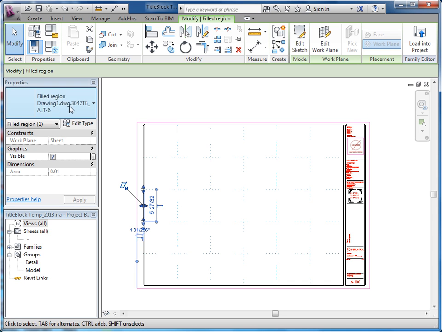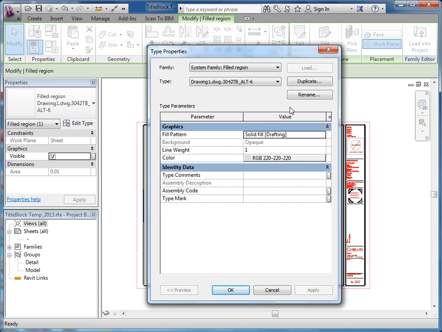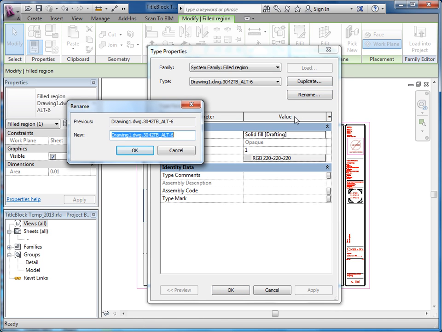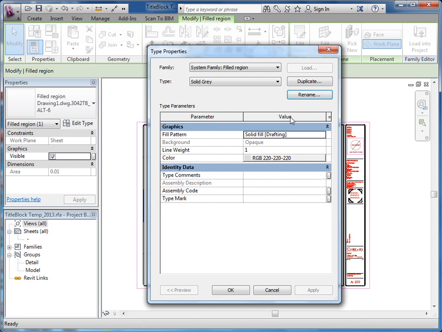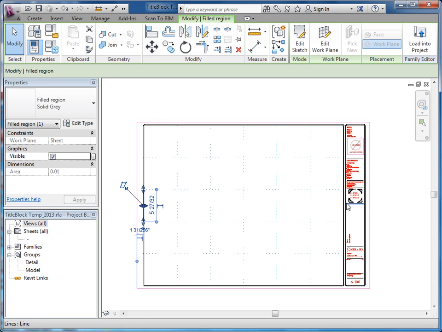So we're not going to want these to remain named filled region, drawing one, etc. We're going to want to rename these with something that makes sense. So we'll call this solid gray. We'll have to do the same thing for any other filled regions. In this case, there's only two, so the next one would be solid black. That's a global change, so it would change all of these different filled regions. But you're going to want to delete all these extraneous ones and just create one filled region. So you would edit this sketch, create the rest of the boundary accordingly, and finish the sketch.